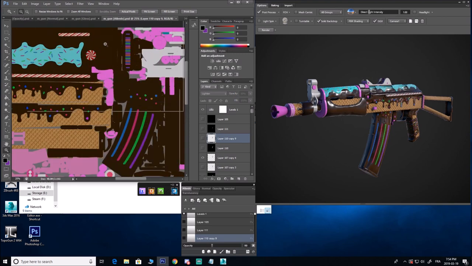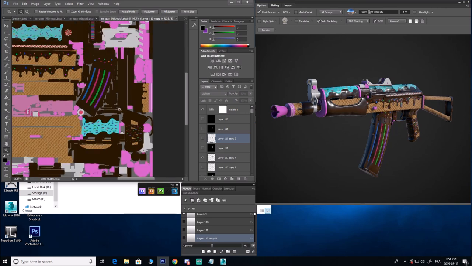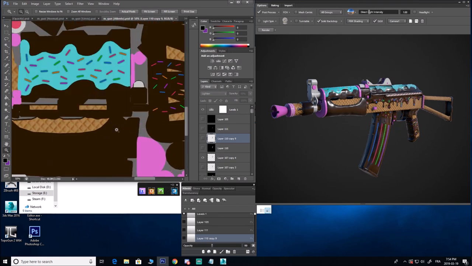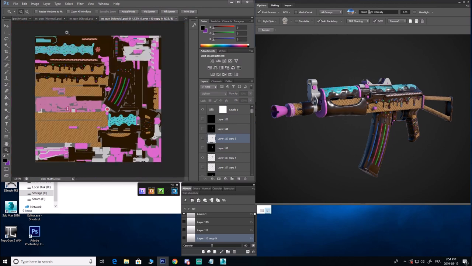And then, as you can see, the chocolate and everything is just basically a brown color. There are no details there. It's really just color information. The details come from the normal map and the gloss map.